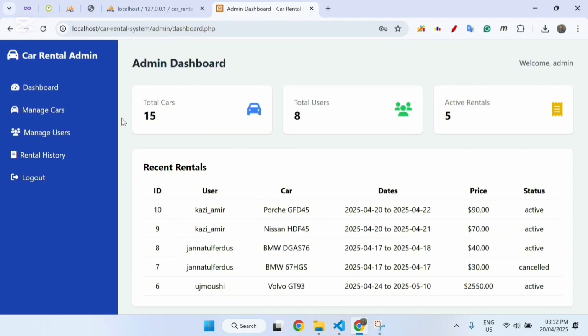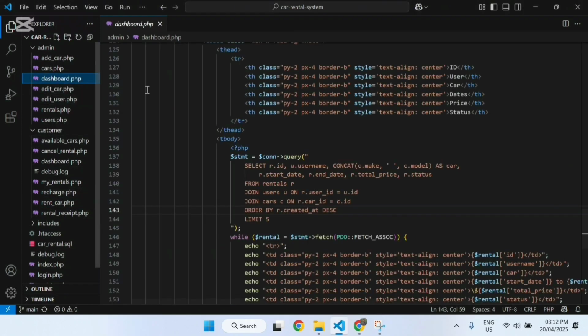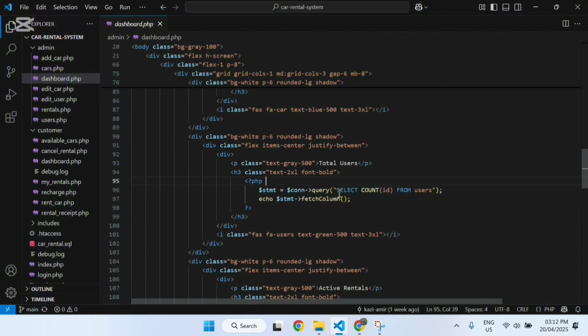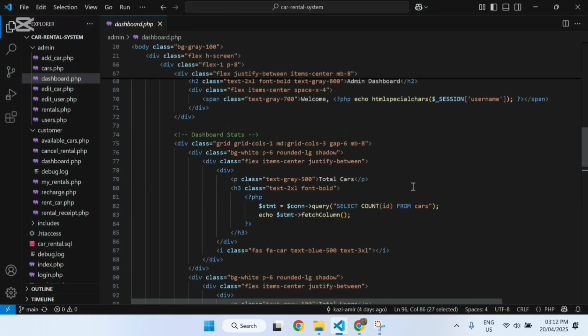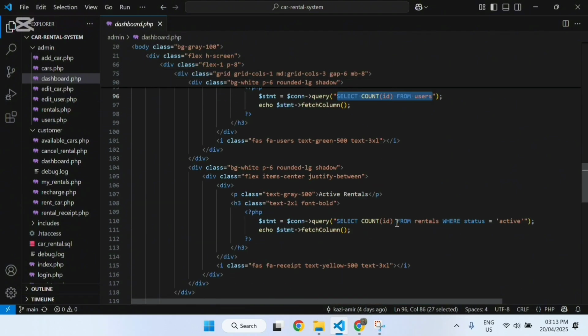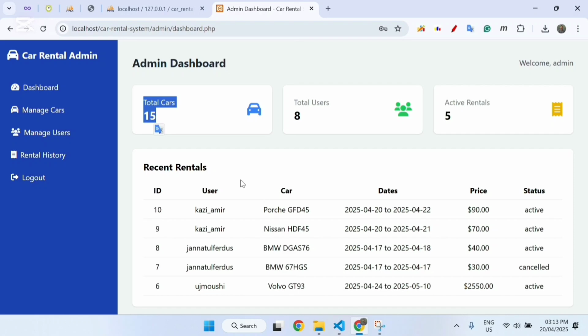Okay, in the admin dashboard we see the total cars, the total users, and active rentals, which means among all the cars, which cars are currently in rent. So we are fetching this data from the database using the select count aggregate function. From the users table we are counting all the IDs, and also from the cars table we are counting all the IDs, and from the rentals table we are counting the IDs where status is active. Here you can see the total cars, total users, and active rentals.